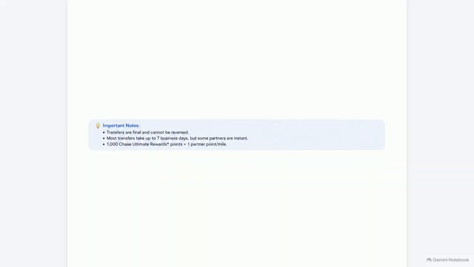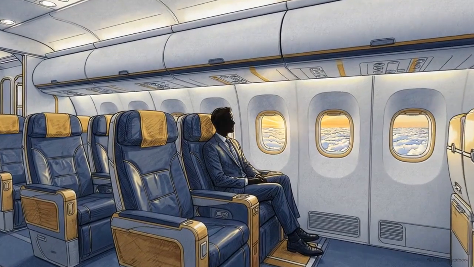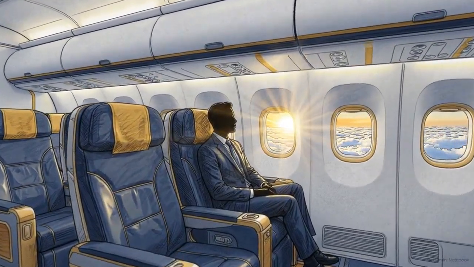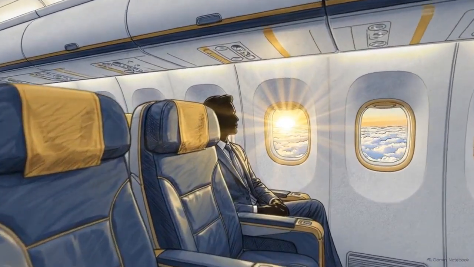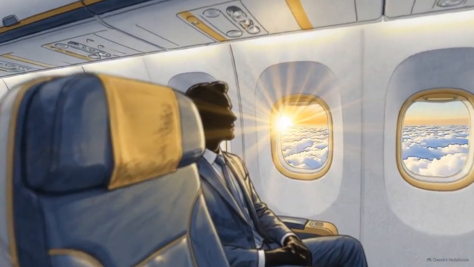Before we finish, let's review the specific rules on this final notes page. Transfers are final. Once initiated, points can never be returned. Processing times vary. Many occur instantly. Others take up to 7 business days. Finally, 1,000 Chase points equal 1,000 partner miles. Understanding these processing windows, accepting the transaction's irreversible nature, and executing against exact ratios are the final steps in mastering strategic reward travel.